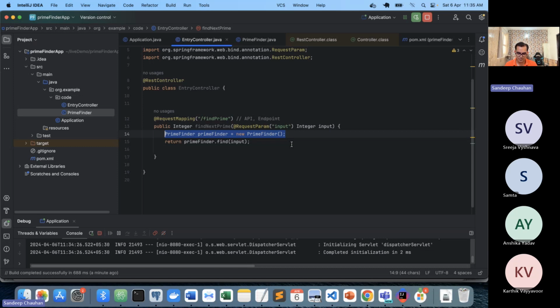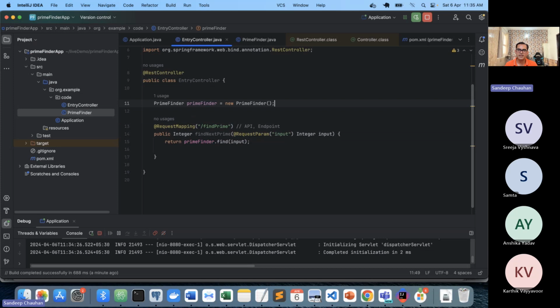So that also perfectly makes sense. So what you do is you take this out from here and you have it as an instance variable, right? So this approach should also work, because at the startup, when a singleton instance gets created of the entry controller, at that time only this would get instantiated and this would happen only once. And that way we will have just a single instance of Prime Finder and we are invoking a method on that. So this kind of refactoring makes sense.